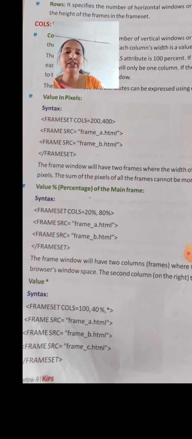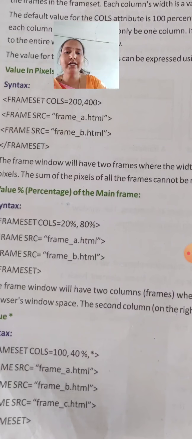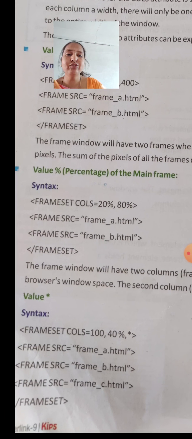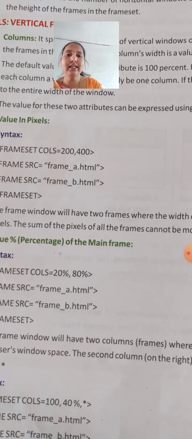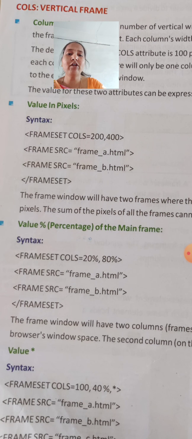Next, the syntax for the main frame is here: frameset cols, frame src, same as before. There they have given 200 and 400. Here in frameset cols they have given 20% and 80%.